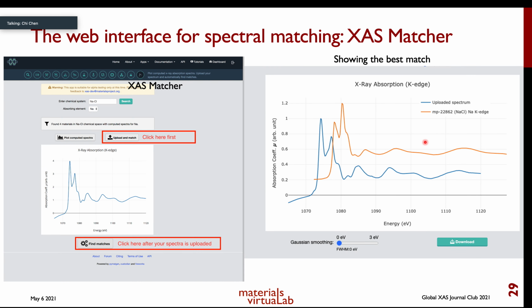And what's more interesting and more useful is that we also deployed the application to the Materials Project website. Now you can try and play with it on the Materials Project website. It's called the XAS Matcher. You can upload your own experimental data, and the website will try to find the best matching spectrum from our huge database, and try to make a suggestion of what kind of data you have and what kind of compound you have.